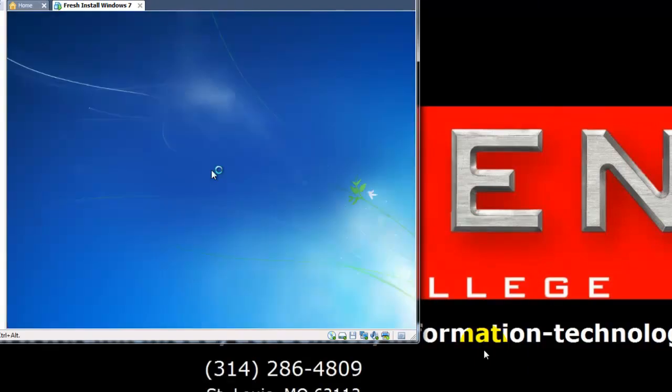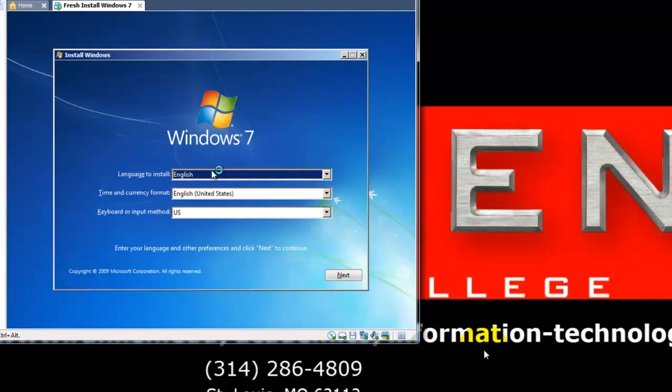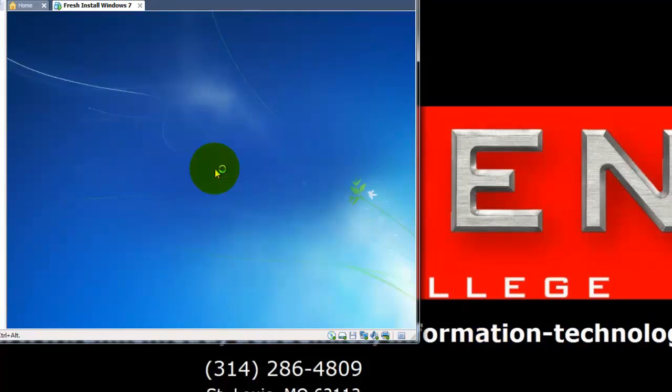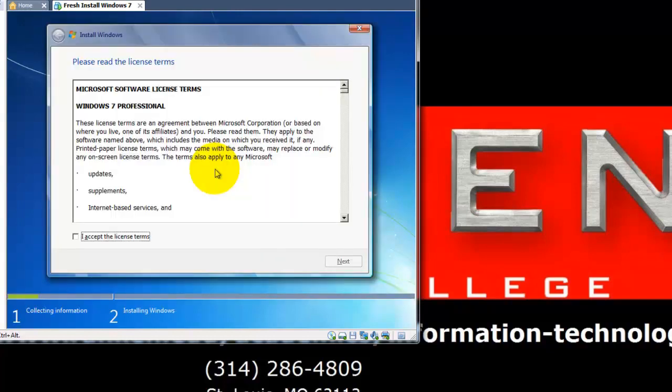Okay, now as our Windows 7 installation actually starts up, we want to make sure, again, we pick the correct language. We're going to go ahead and click Install Now. And it will ask us about either a custom or an upgrade. We want to make sure we click on custom because we are not upgrading. We're actually installing a fresh copy of Windows 7.